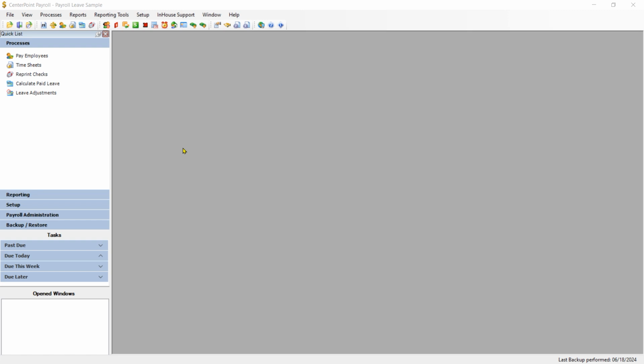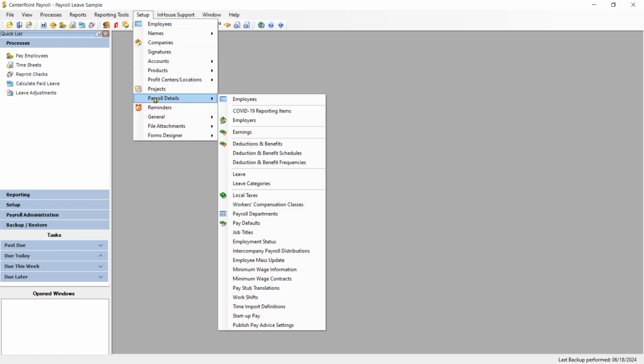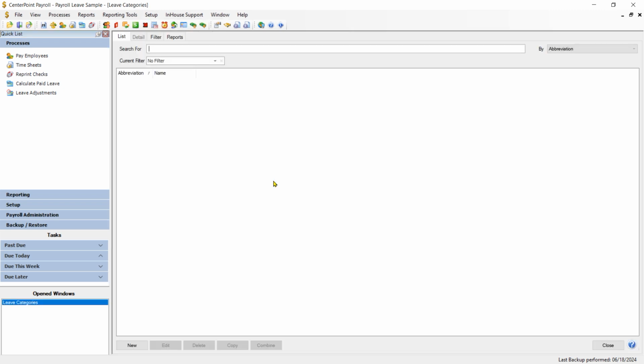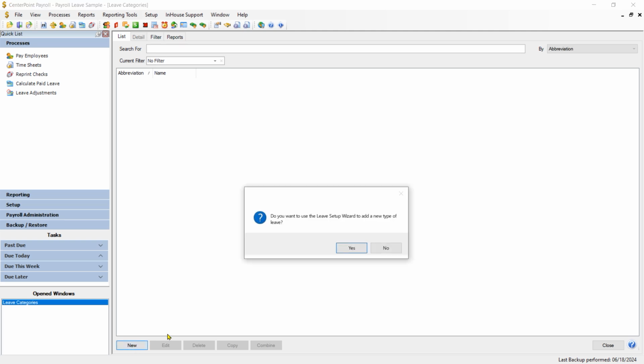This video is going to cover the leave setup and leave setup configuration wizard. Setting up leave using the leave setup configuration wizard and the leave setup wizard is by far the most efficient way to set up leave within CenterPoint. To set up leave using the leave setup wizard, we'll go to Setup, Payroll Details, and Leave Categories. When we go to Leave Categories, we're going to click on New.